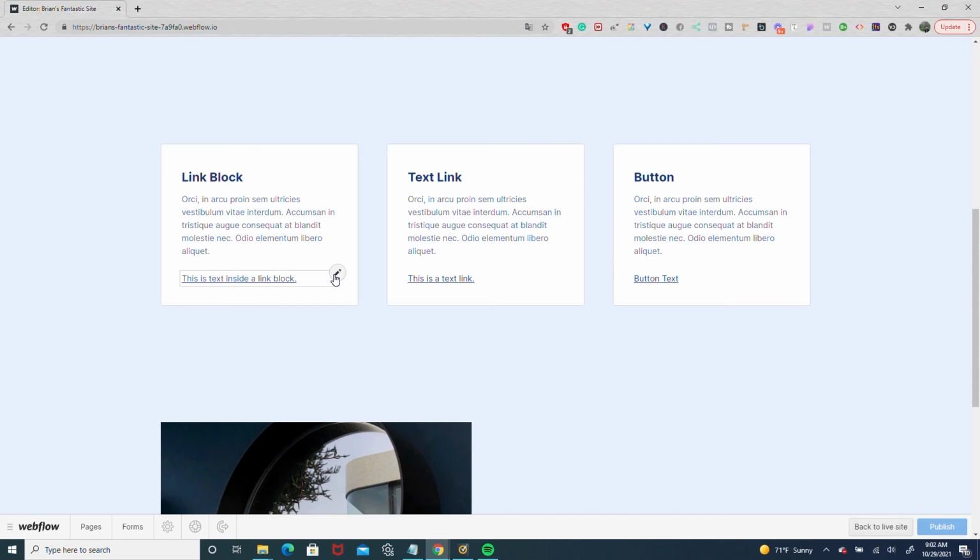However, with that being said, there is one workaround you could use, and that's going through the CMS. However, not every use case is going to require a CMS. So this is just something to be aware of when you're designing your project inside of Webflow.